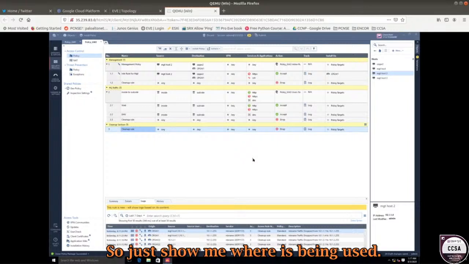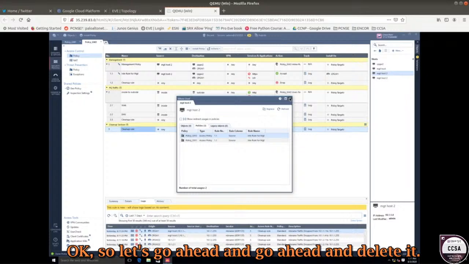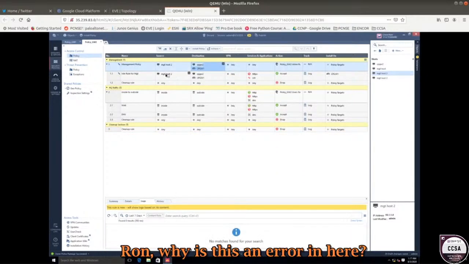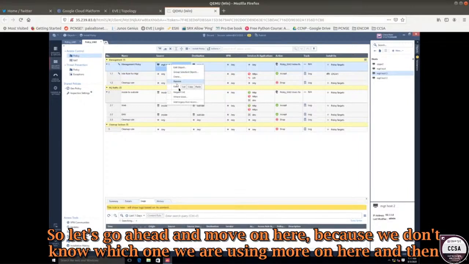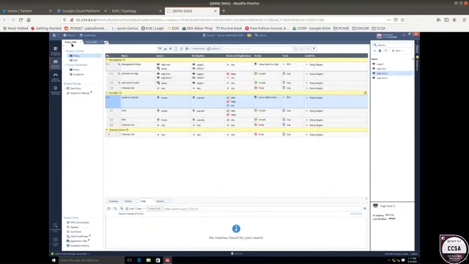So show me where it's being used. It is being used in gateways. Okay, so let's go ahead and delete that from here. Yeah, it is in here. So let's go ahead and remove it from here, because we don't know which one we are using. Remove it from here, and then it is also being used over here.